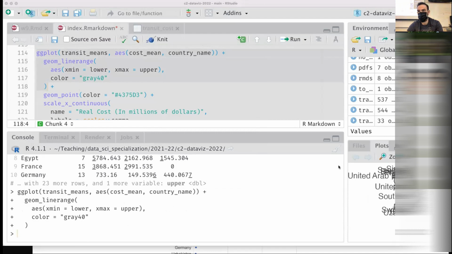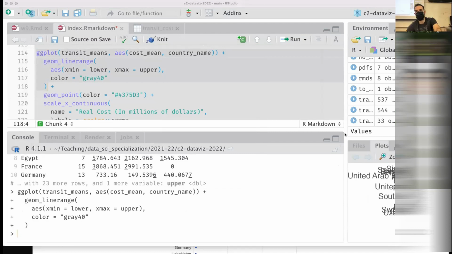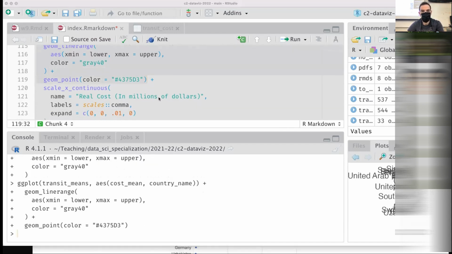Okay, so let me run this out there. And that looks like that. Can you all see that on Zoom? Okay, I'm not hearing any objections, so I'm assuming you can. All right. And then I'm going to add the point on there, right? That looks like that.